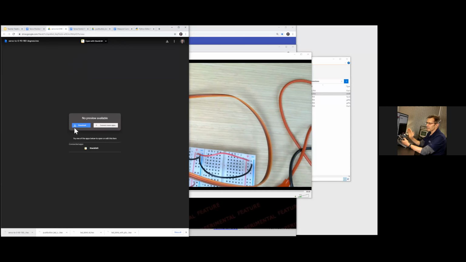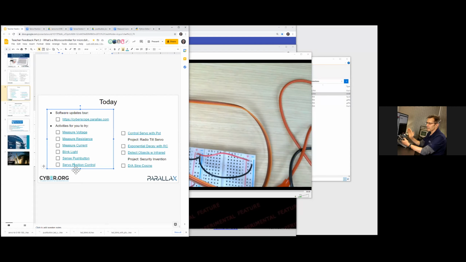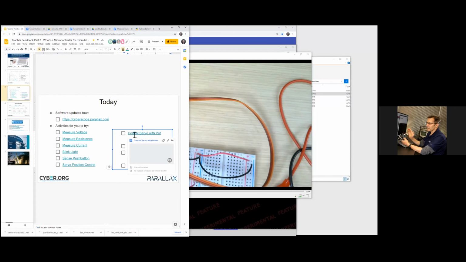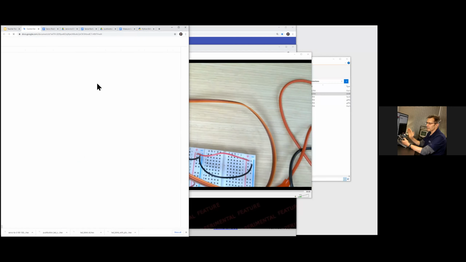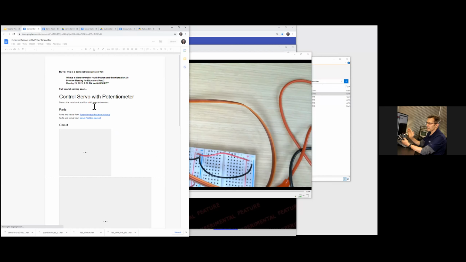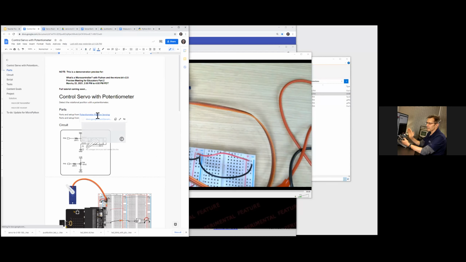And after that, there's a control servo with potentiometer. Actually, I apparently forgot to put the potentiometer link in this slideshow. I'll fix that in not too long. It's potentiometer position sensing.